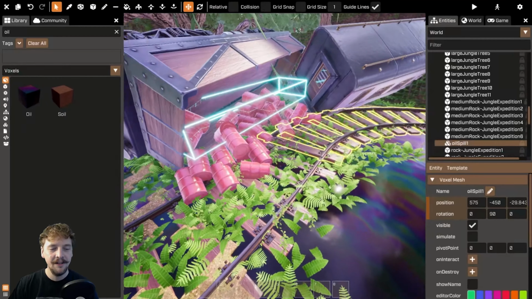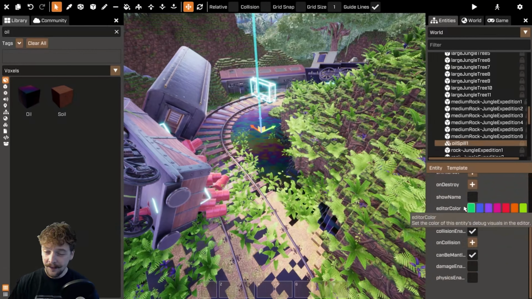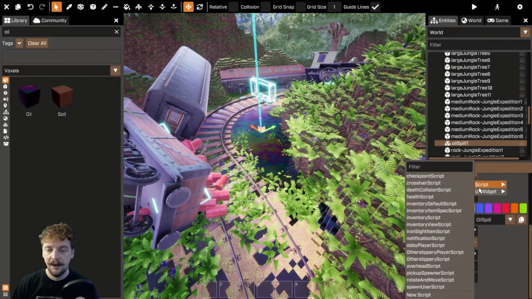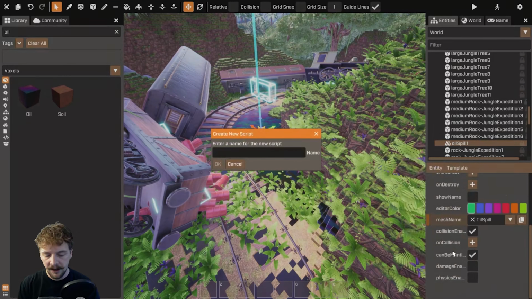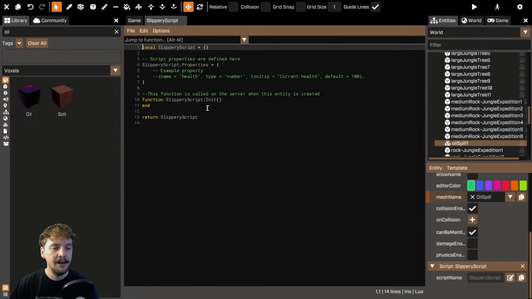So this is my oil slick, and it's come from these oil barrels. Now that that's done, what I want to do is do something when a player collides with that voxel mesh. So let's just add a script to this oil spill. With this oil spill selected, I'm going to click Entity, Add Script, New Script. And this is going to be called my slippery script. And in here, I'm going to edit that script.